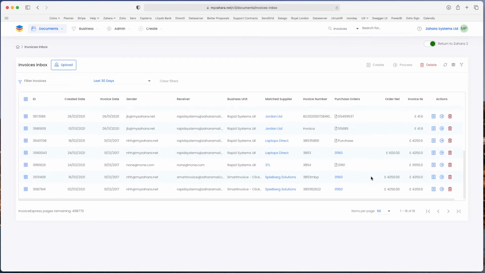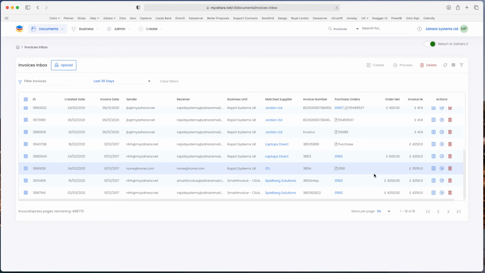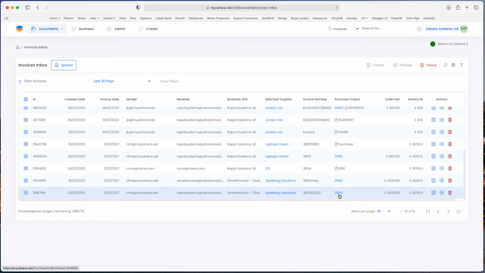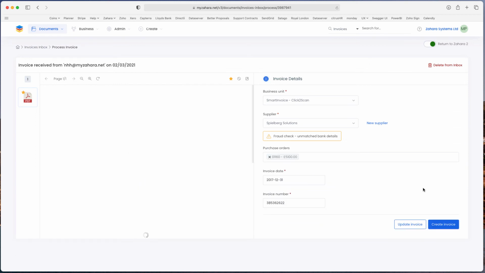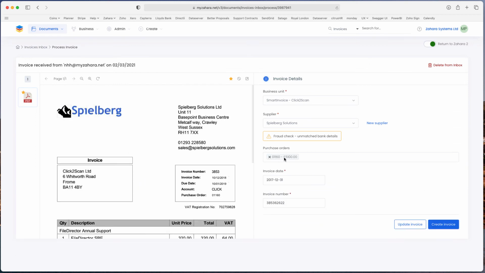If there was an invoice in and it related to a purchase order, so for example, this one down here, it's saying that it's Spielberg Solutions and there's a purchase order number here. The main difference here is if we click into this one, is that we will see the purchase order number displayed here. So if we find a valid PO outstanding for this supplier, we will display it here. In this case, it's £5,100.